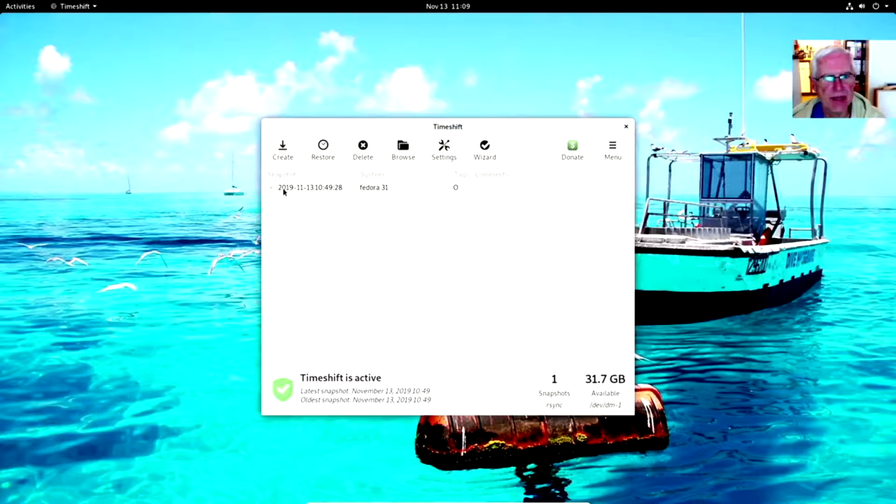Okay, we're back. Timeshift has completed the process here, and you can see from this window that we have a snapshot created on 2019 11/13 at 10:49:28. The system was Fedora 31. There were roughly 199,000 files that were backed up in this snapshot, and of those, one changed, and then there was one permission change. I'm not quite sure what that was.